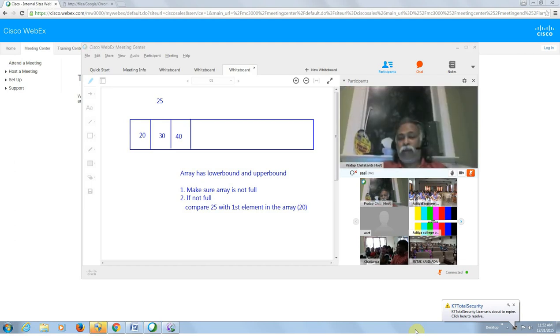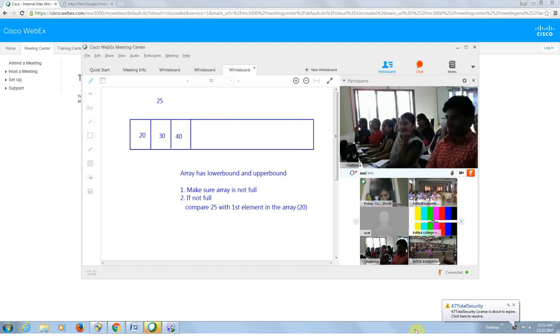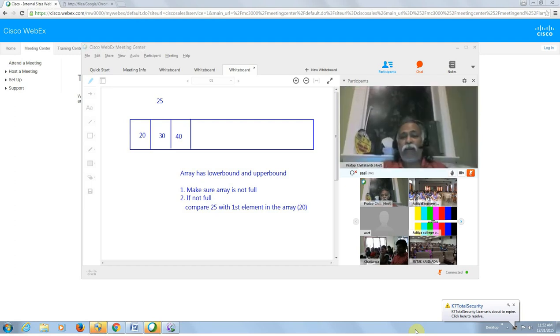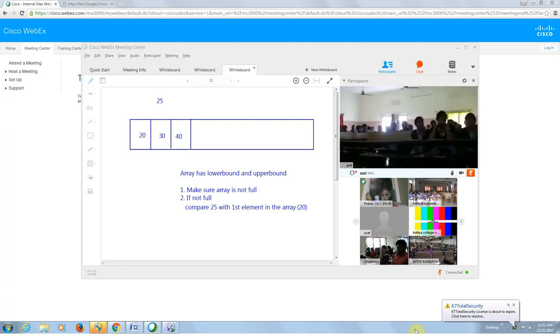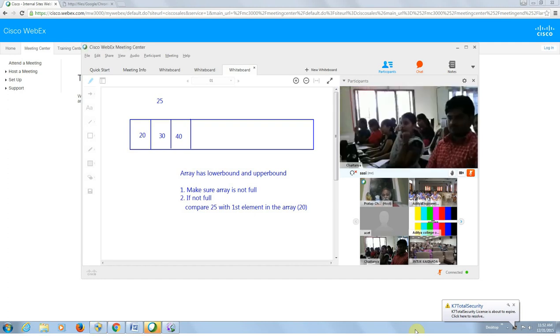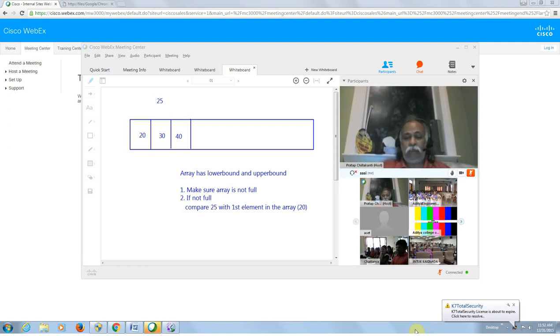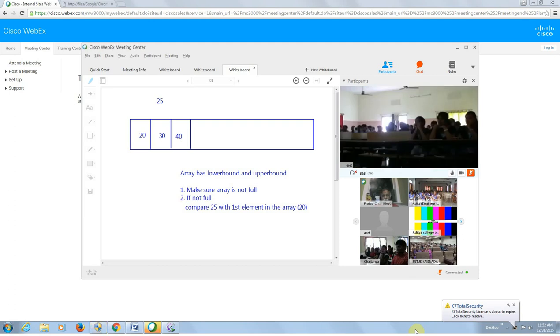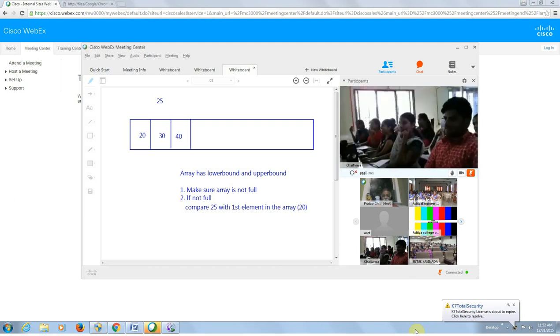Okay, so in the algorithm, what do you write there? You say there are only two options here, right? When you compare, what happens? You say if 25 greater than 20, then go to next element, right? Yes, sir. Correct? Okay. So index now will have the value.